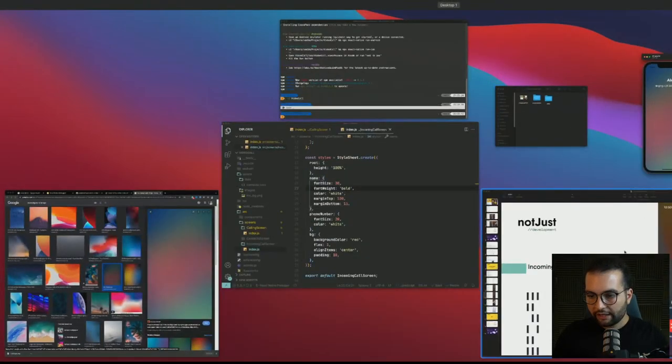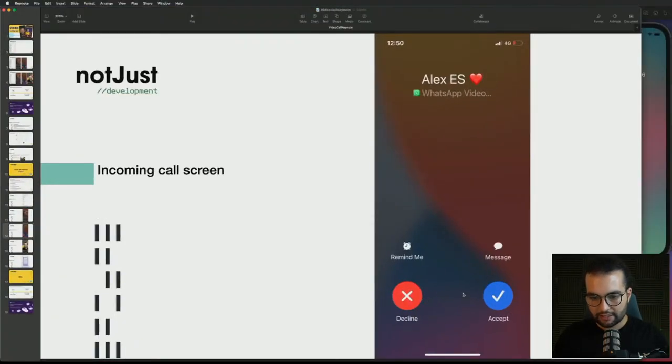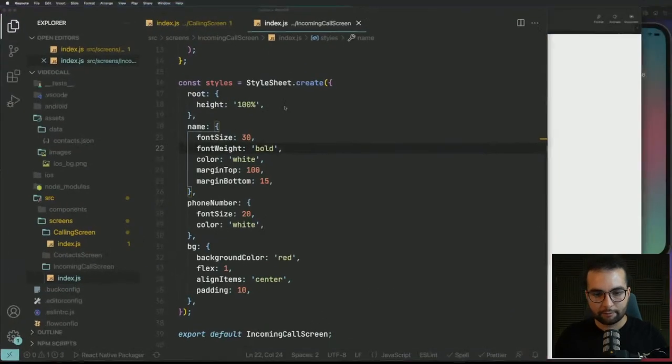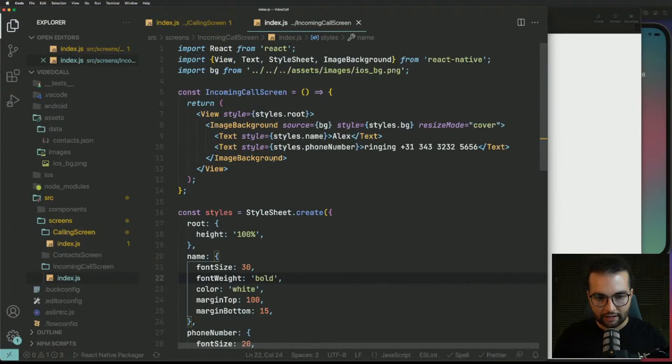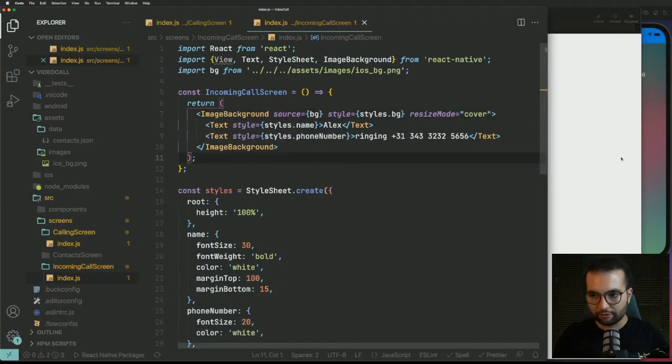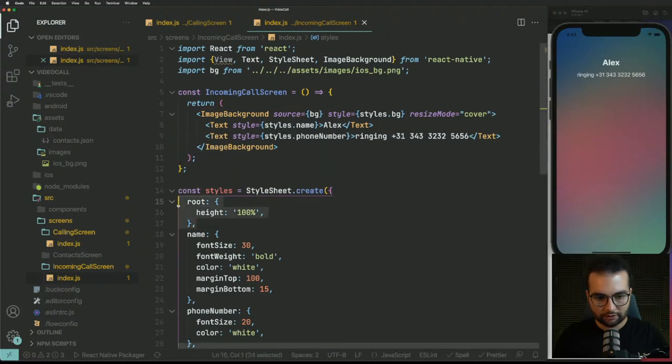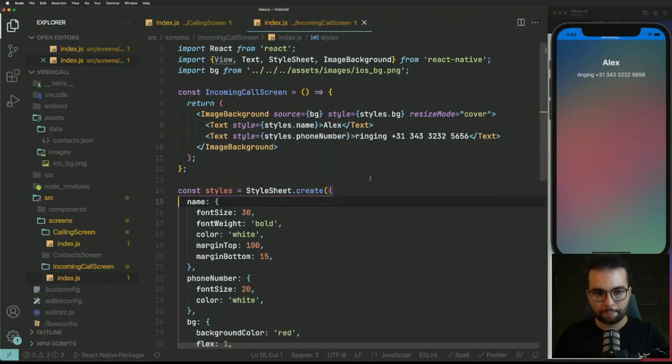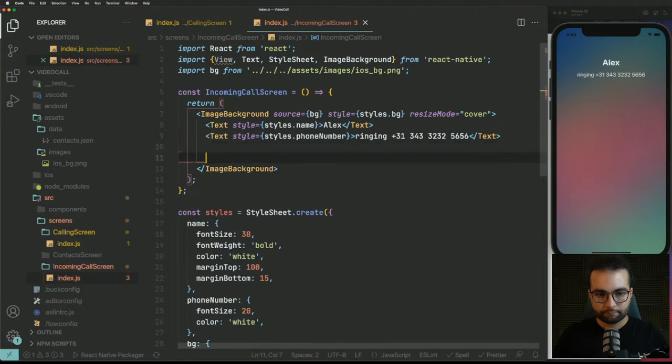Okay, so what do we have? We need the buttons themselves. So remind me, message, decline, accept. Okay. It's also going to be inside the image background. But basically, we don't need the root here because our image background is going to be the root. So if I remove it, we are good to go. Perfect.